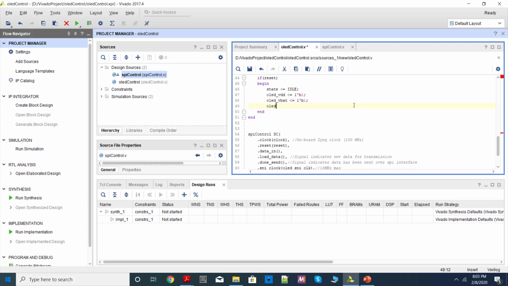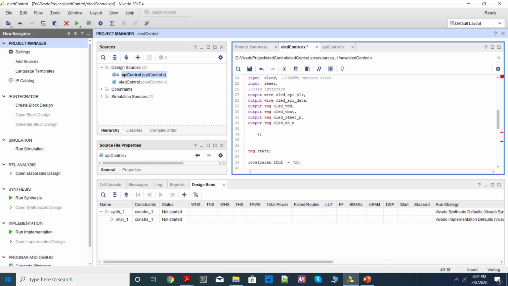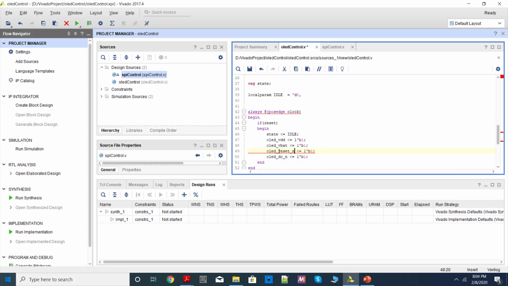OLED reset is 1. I'm not applying reset to OLED at this point of time. And OLED DC_N is also 1. It really doesn't matter. It can be 1 or 0 at the beginning. That's it. Okay, so this much I am going to do when I press the reset button. There is something wrong here. Let's see. OLED reset underscore N. Okay, it is reset_N.